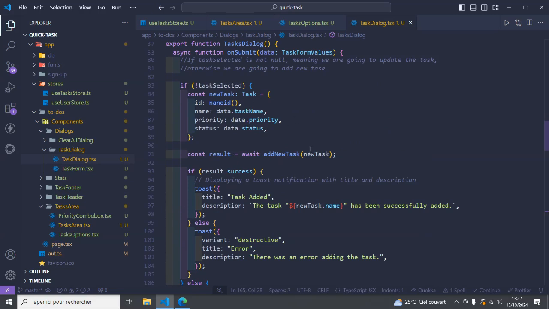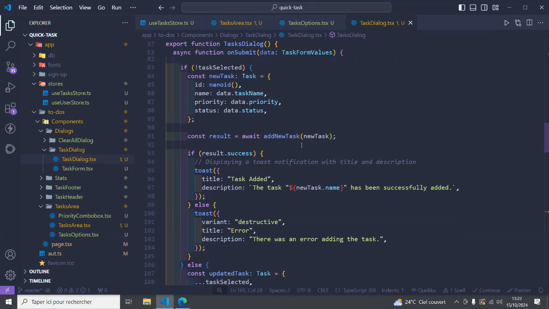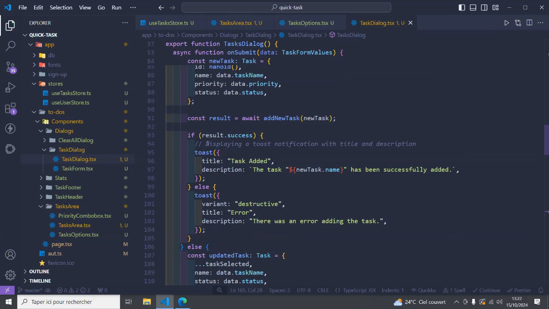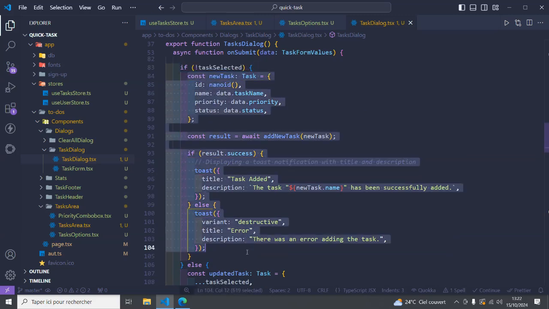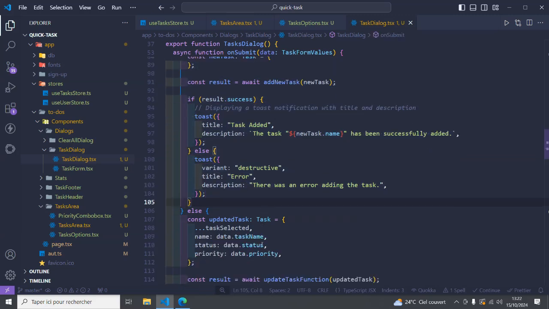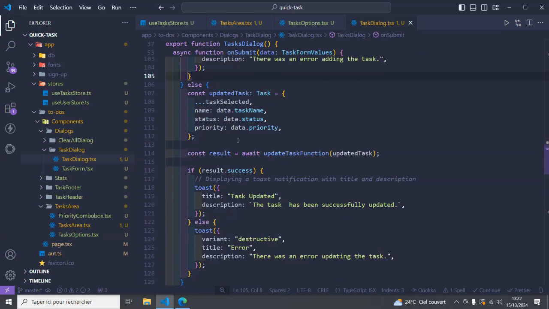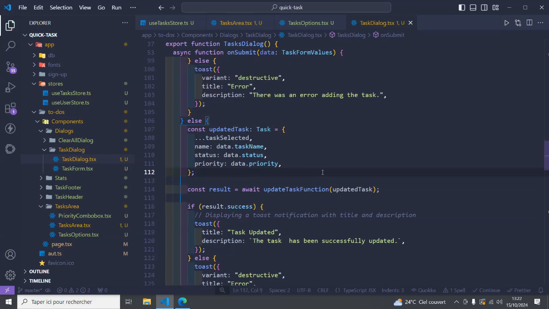We're going to rely on the task selected. If the task selected is null, meaning that we're going to add a task, we use the code that I already explained to add a new task. Otherwise, we go to this block, and the first thing we need to do is create a new object called updatedTask to store all the updates that we made when we modified the name, the status, or the priority.